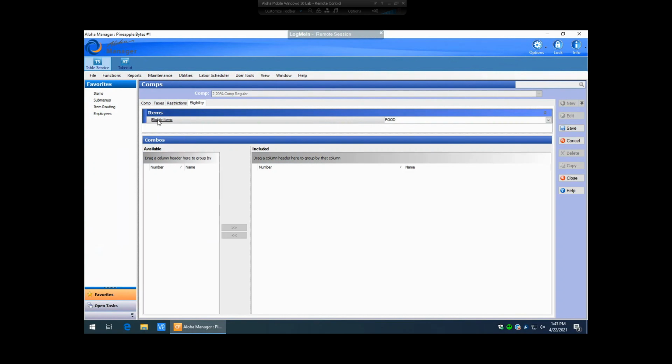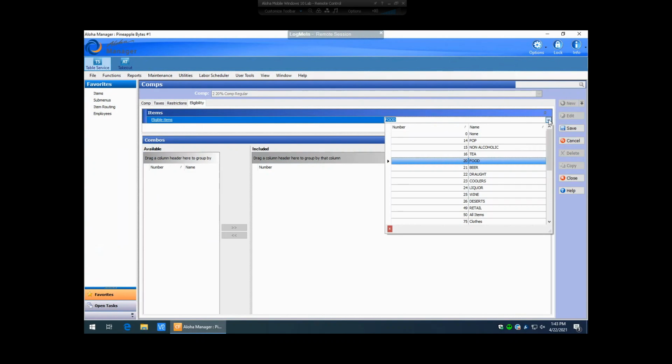So our eligible items right here, if you hit our drop down, it's going to show a list of every category that we have created in the system. So it specifies the category of items discounted by the comp when purchased by the guest. If not none, you can apply the comp discount only to items purchased from the category you select from the drop-down list. If you set it to none, you can apply the comp discount to items from all categories.